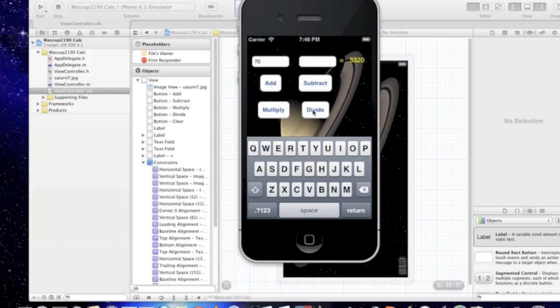And let's try 70 divided by 56. And it'll just come up with 1 because it can't do super advanced decimals or anything like that. But let's try 70 divided by 5. It works. So basically, we have successfully programmed a calculator that can add, subtract, multiply, and divide, and clear digits, or text fields.